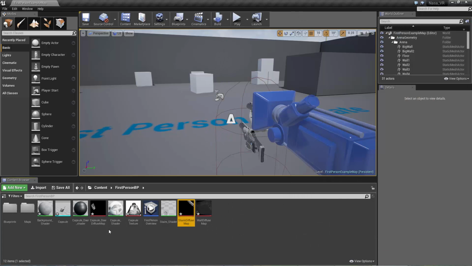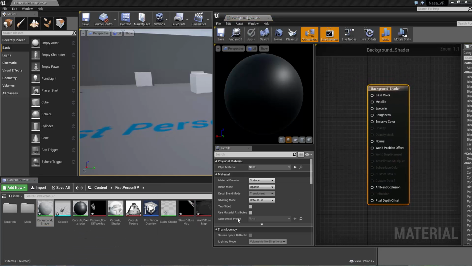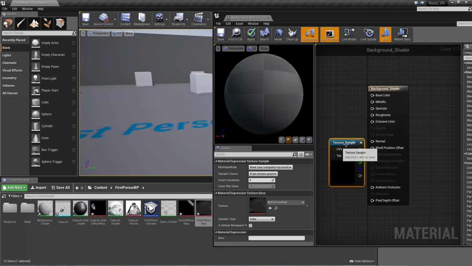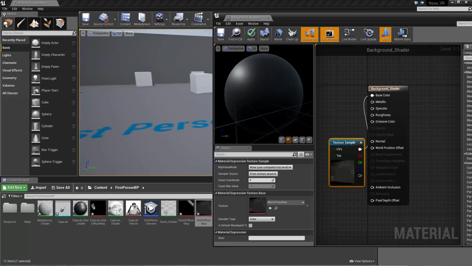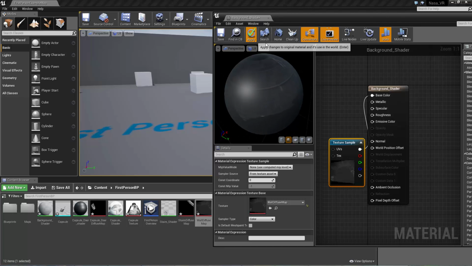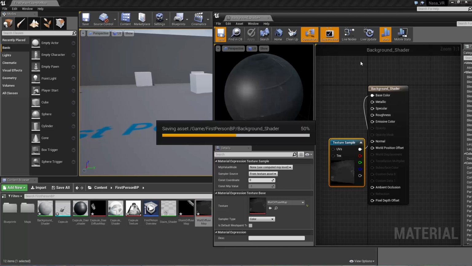And then I've got one more shader to make. My last shader is my background shader. So double click on that. And there's my wall, which is my background. And then I'm just going to select the base color as I have for everything else. Apply it. And then save it.